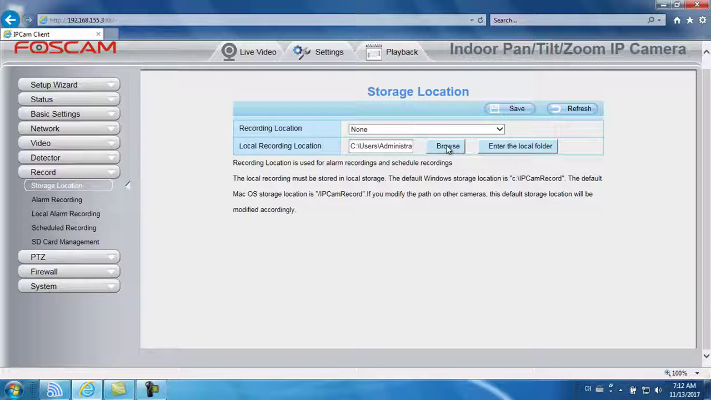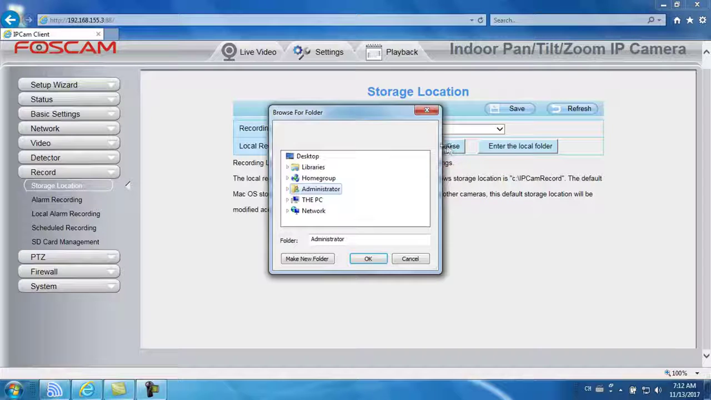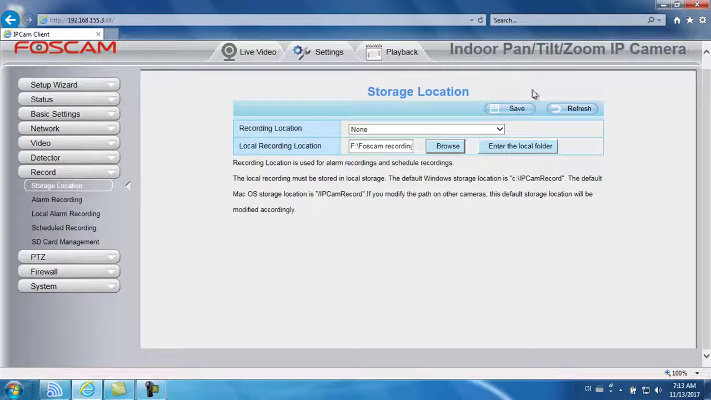Next, click on the Browse button and choose your preferred local recording location. For this example, we will create a new folder called Foscam Recordings in the local F disk drive. Once you've chosen the recording location, be sure to save the settings.